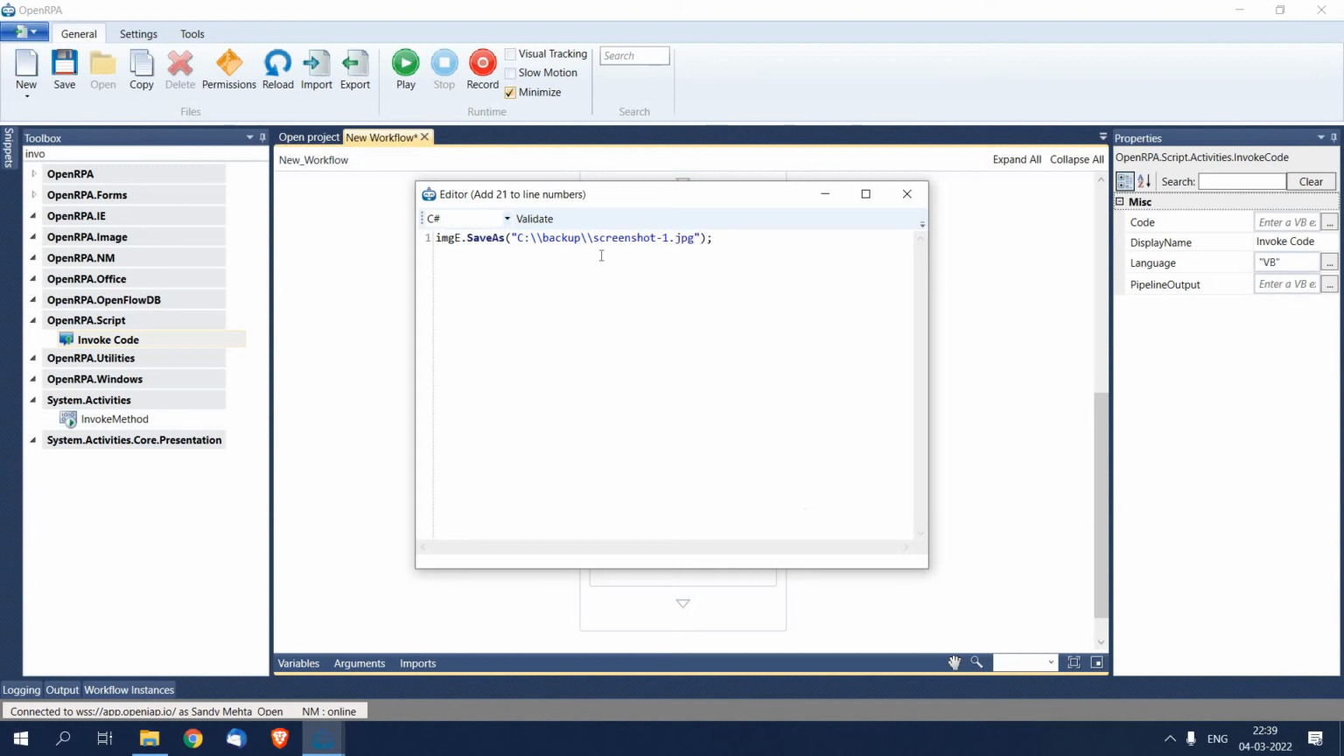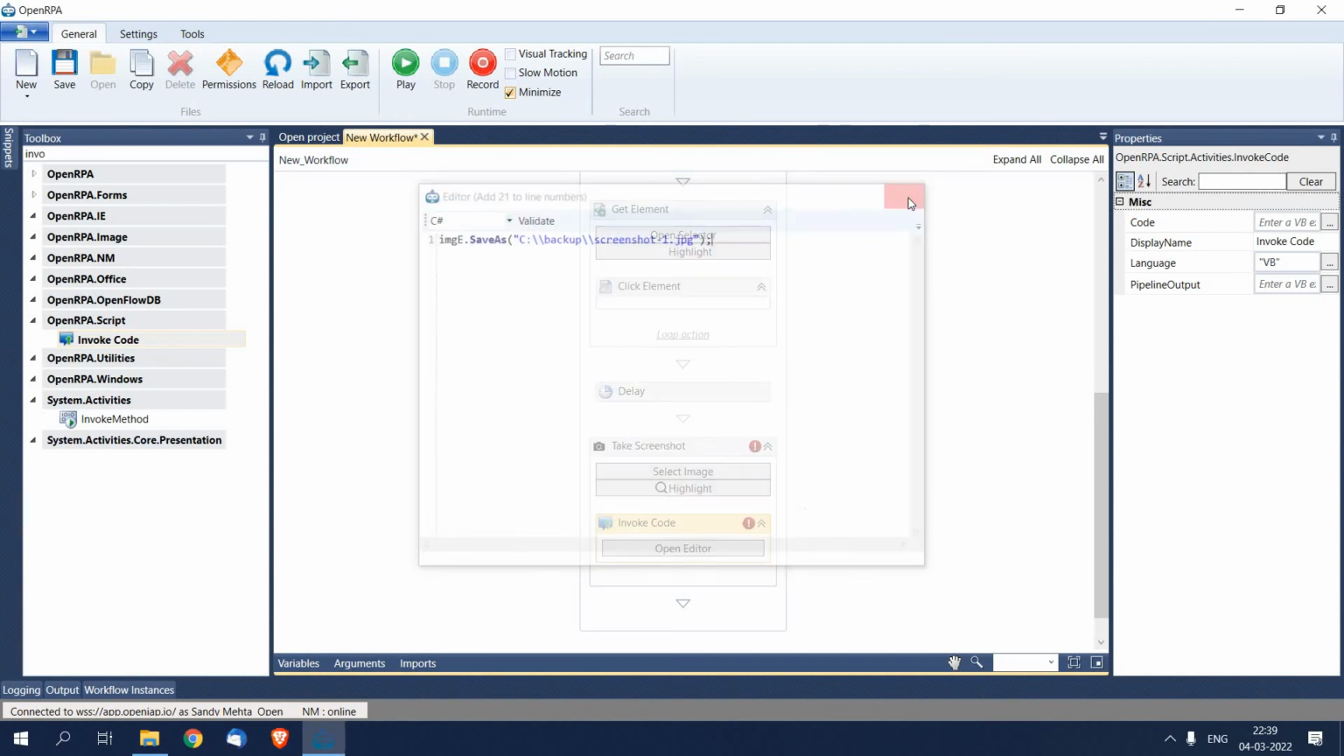Now here you have to make sure that you are storing this screenshot inside some folder, because in certain cases it may not allow you to store the screenshot in your C drive because of security reasons. And make sure that you use double backslash. I'm going to click on validate, and I'll close this editor.